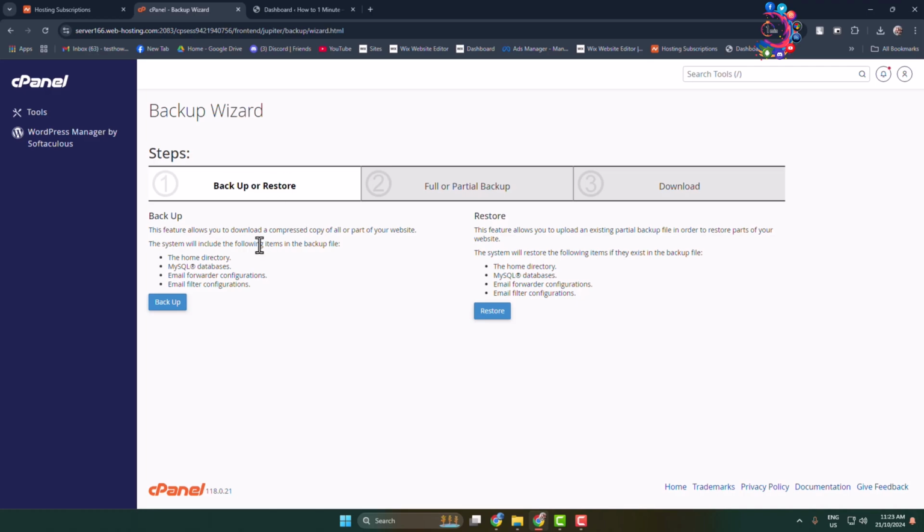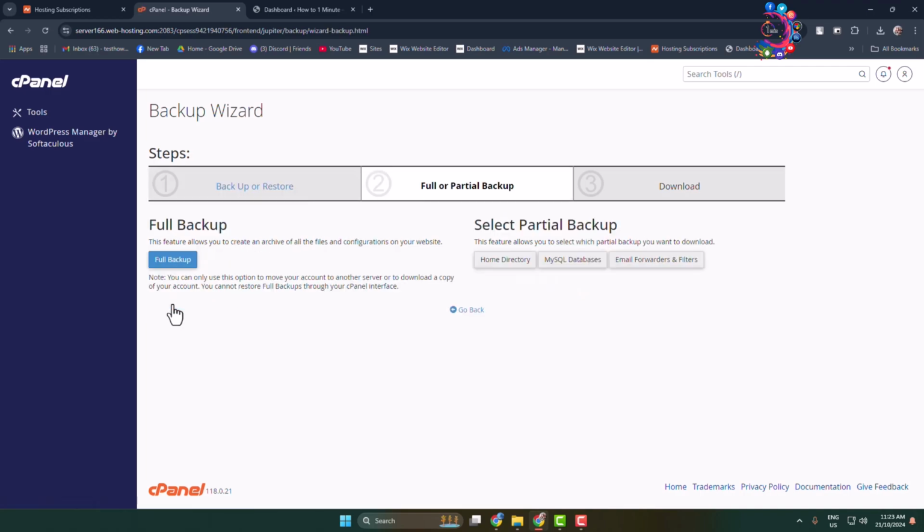Now to back up your entire website, including your home directory, MySQL databases, email forwarder configurations, and email filter configurations, click on Backup. And here we can see two different options. One is Full Backup and another is Select Partial Backup. So from here you can individually back up your website.